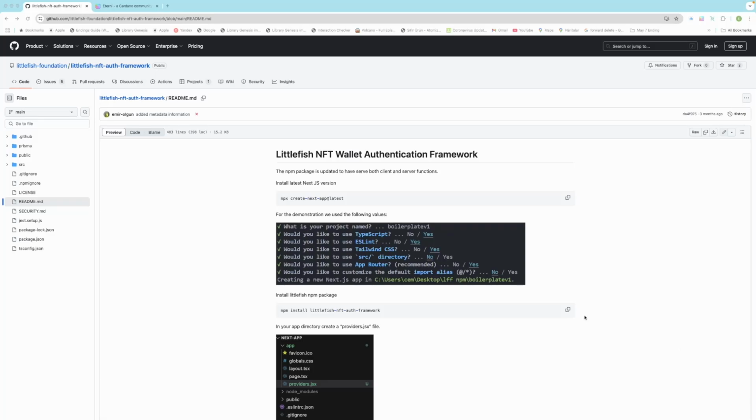That wraps up our proof of concept for the open source NFT and wallet authentication framework for Cardano. If you are a developer looking to integrate secure authentication into your decentralized apps, please check out our GitHub repository and documentation, explore the live demo, contribute to the project and provide feedback. Thank you for watching, and we look forward to seeing how you build with this framework.